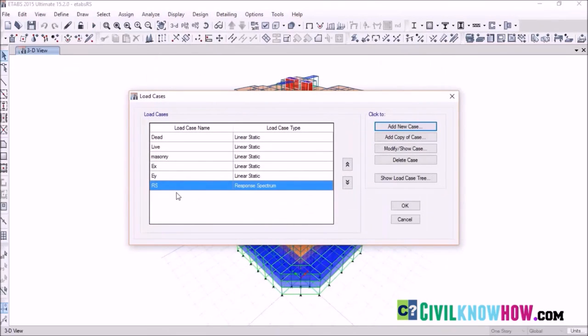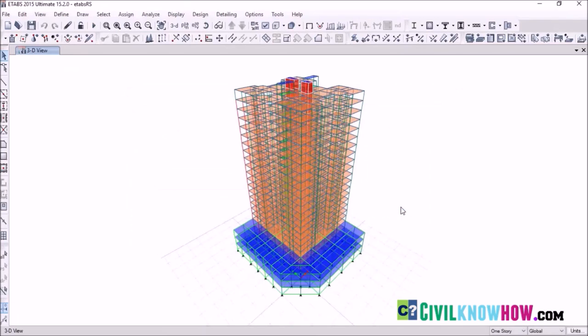So here you have finished assigning the response spectrum into the load case. And now let's analyze our model.